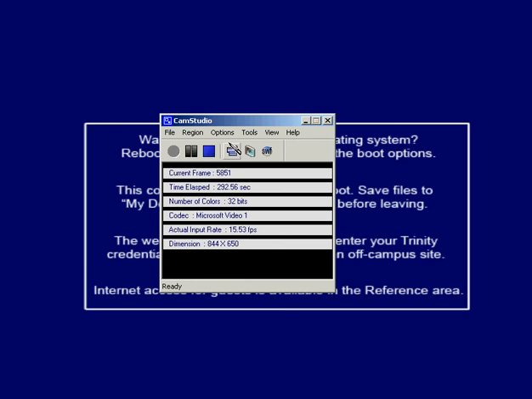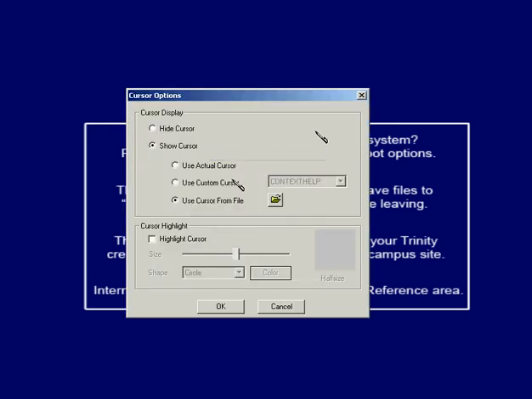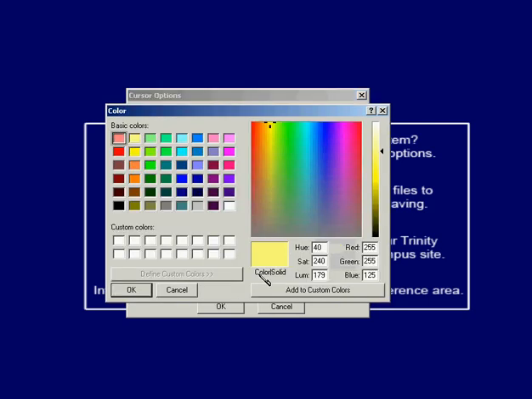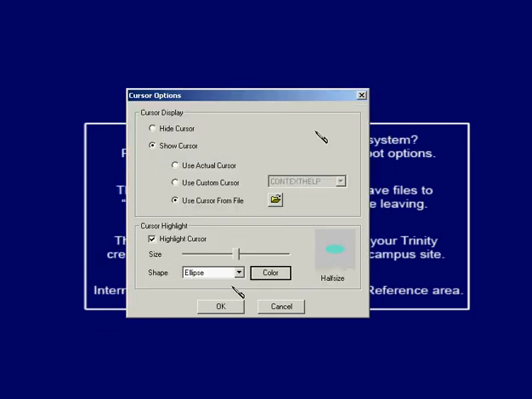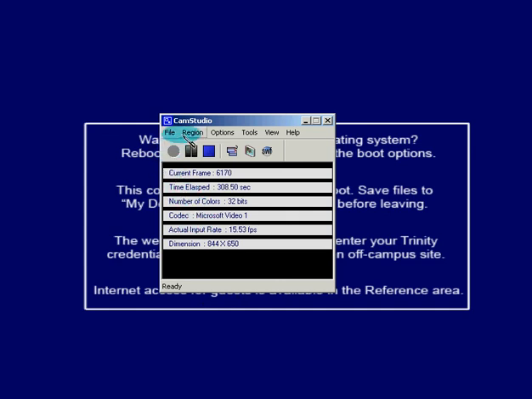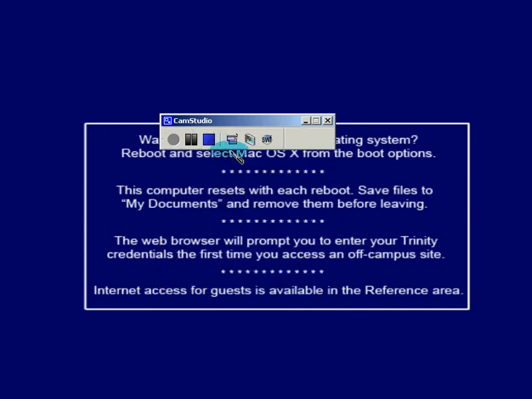Again, one more thing is going to options, cursor options again. You can let the cursor be highlighted. So I'm going to choose an elliptical highlight for my cursor. I'm going to set the color to be light blue. Okay, and now you can see me highlighting stuff with my cursor. This can be quite useful. You can also change the view of CamStudio if you don't want it to be large, if it's getting in the way.